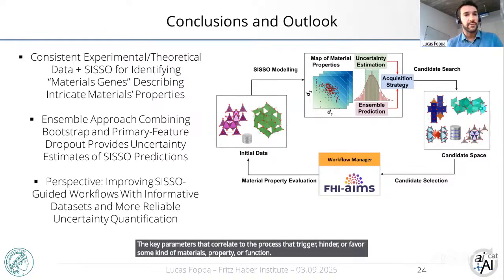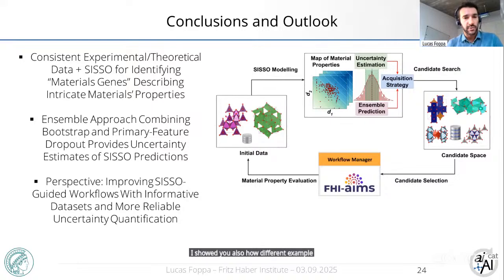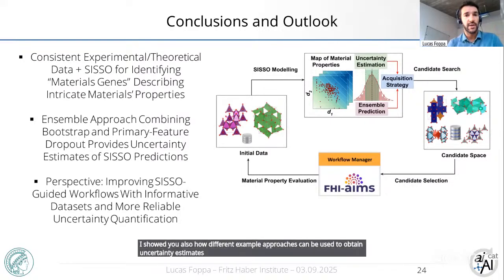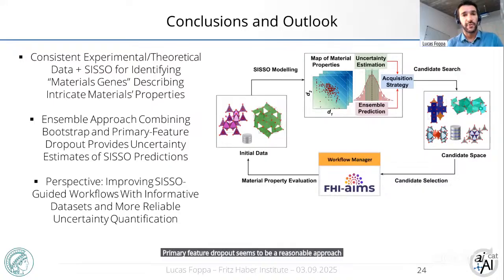I showed you also how different example approaches can be used to obtain uncertainty estimates of SISSO predictions. And in particular, this approach combining bootstrap and primary feature dropout seems to be a reasonable approach for the future.